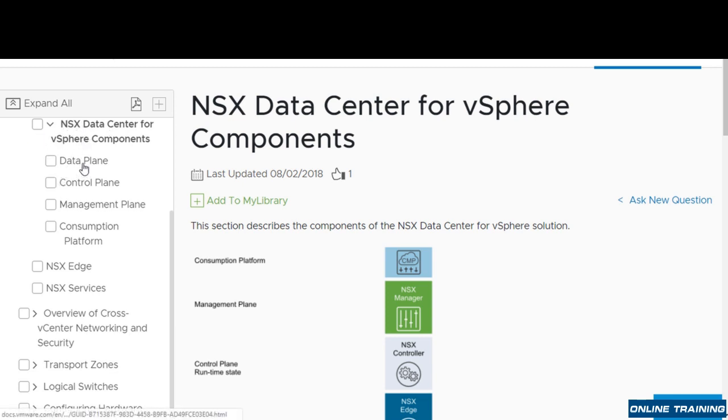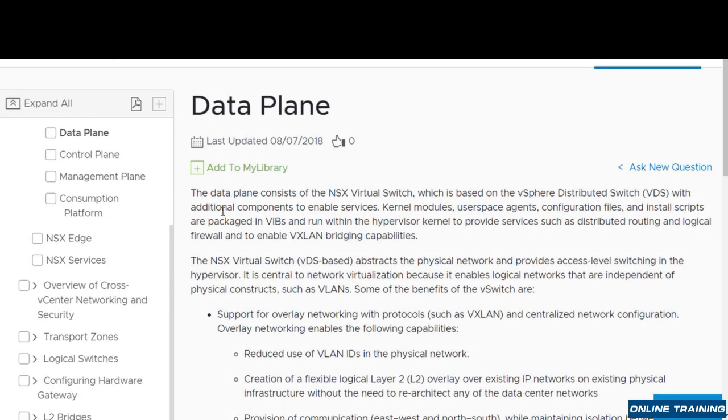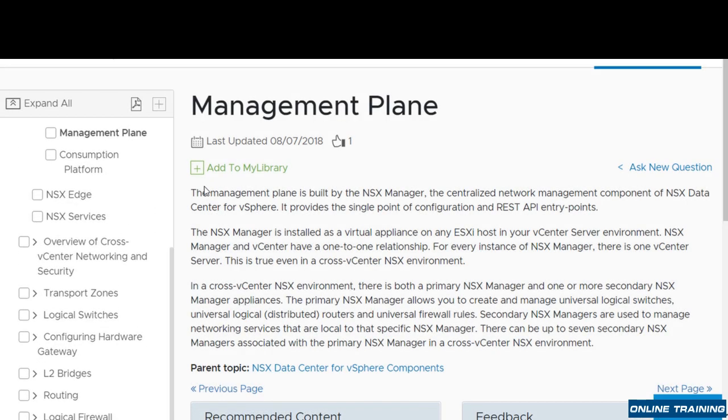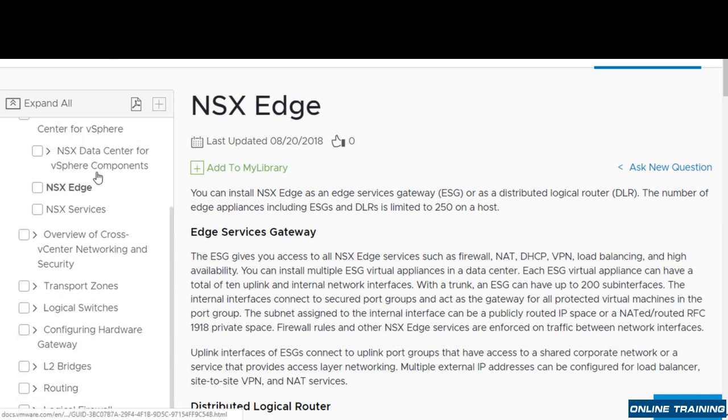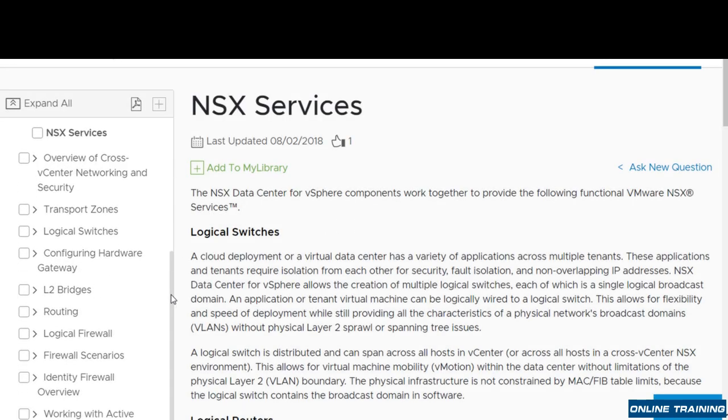I want you to go and read on what is the data plane, what is the control plane, what is the management plane. Those are 3 things I think are worth your time to read, because what you'll find is a lot of the exam questions are based very closely on this documentation. And these are 3 areas of the documentation that are definitely going to be covered on the exam. It would also be worthwhile to give a quick read to the NSX Edge and NSX Services areas as well. But I would say those are less critical.